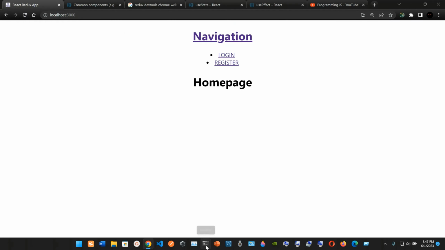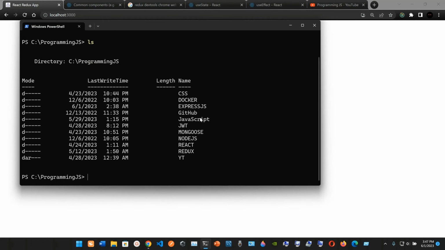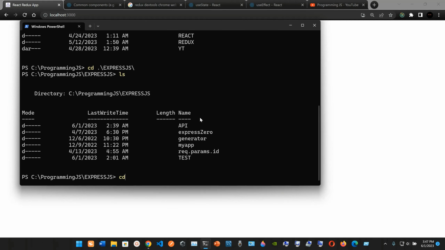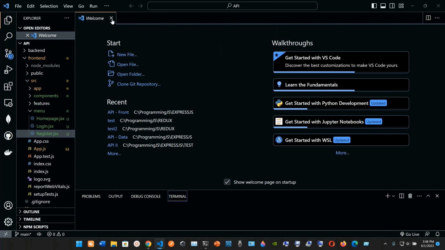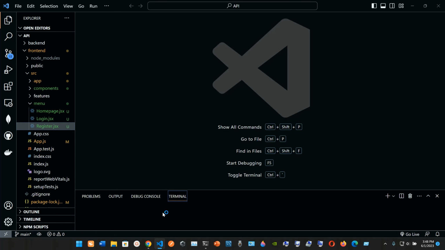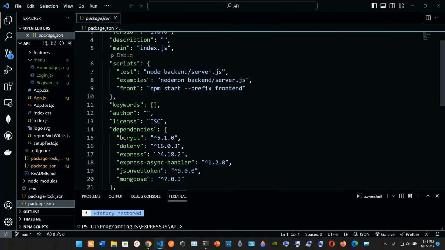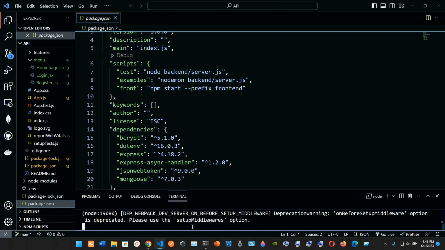What I'm gonna do right now is go into my terminal and make it a little bigger. I'm gonna press ls, then cd, and go to a folder named express. I'll type ls again, and I have an API folder here. So I'm gonna type code and that folder, so I can open it in Visual Studio Code. Then I can run npm run from, and this is gonna open in localhost 3000.